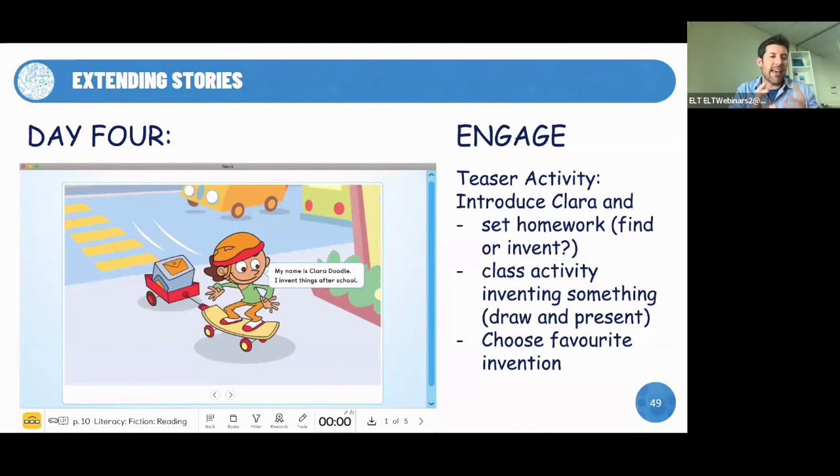So we've come towards the end of the lesson on day 4. We finished our activities from the language book. We've got 10 minutes left. We sit together as a group, and I bring up this picture, and I say, this is Clara. And tomorrow on day 5, we're going to be doing all about the things that Clara invents.